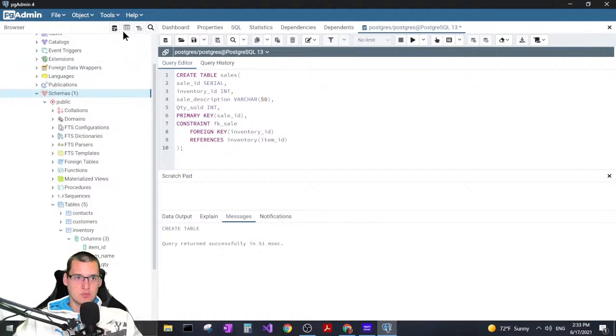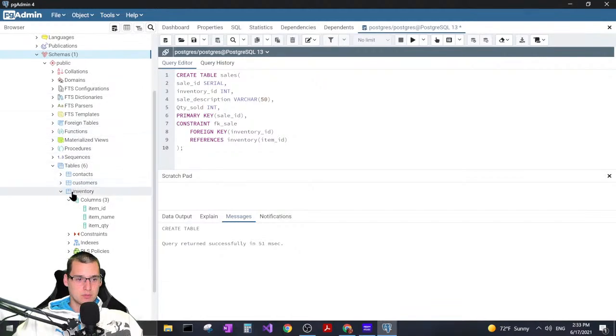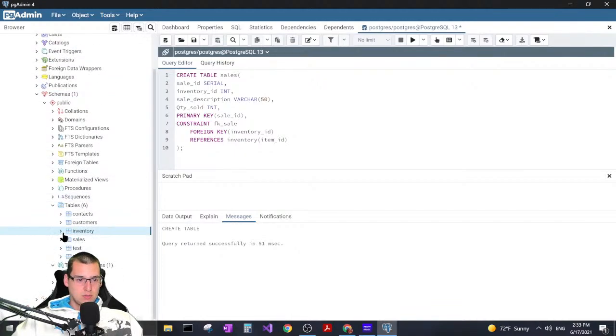Alright, I think that worked this time. So yeah, I had to actually make the foreign key that I wanted to use a primary key on the table that it was in, which I should have known to begin with. Okay, so now I've got all kinds of tables going on in here. That's good. My inventory is now connected to my sales through a foreign key, which is nice.